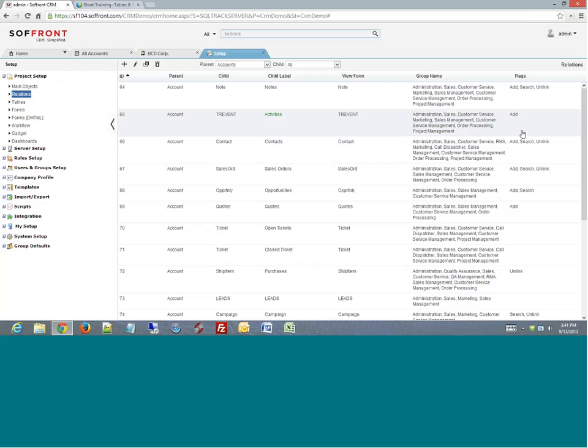Now, let's take a look at the flags. This is very important. There are three types of flags which are available for use in this management section. So here, there are three. These flags are add, search, and unlink. Now, we are going to take a look at all three of them. So add will let you add new records.